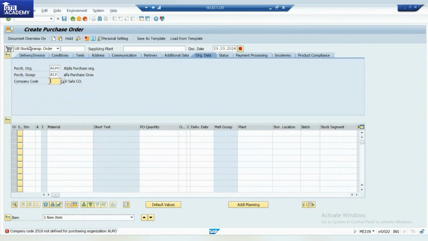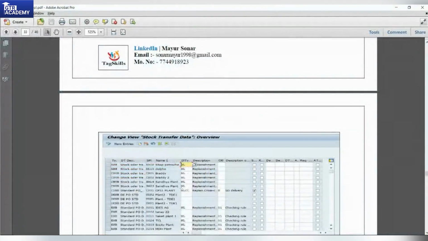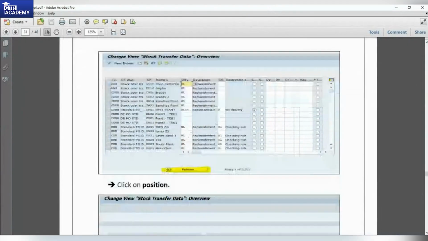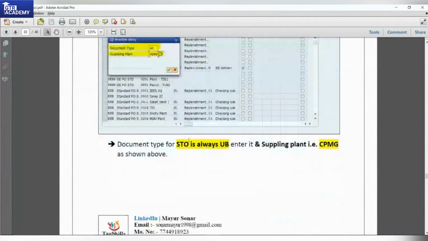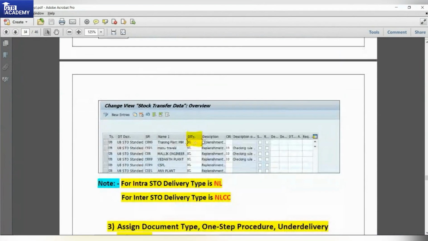Okay, UB. Let's go back. So the UB document type description means STO. Then our supplying plant is ALPL. Then our delivery type is NL. NL means replenishment delivery. Okay, so it will go to your plant. It will fulfill the delivery conditions. UB, the supplying plant, and then NL.